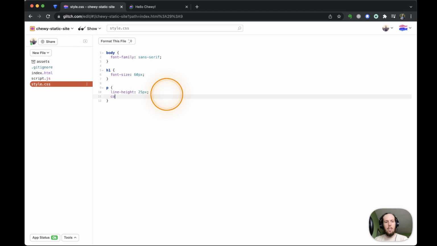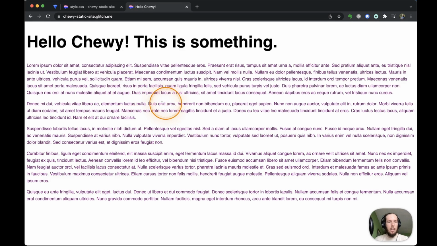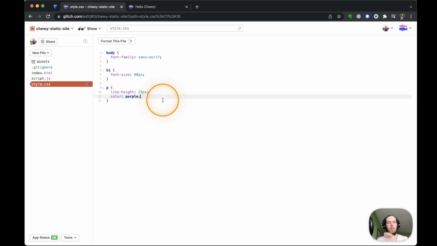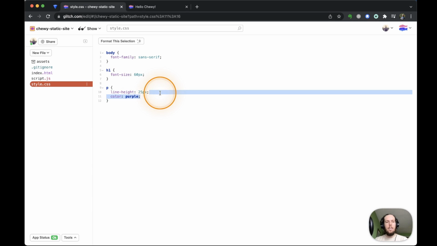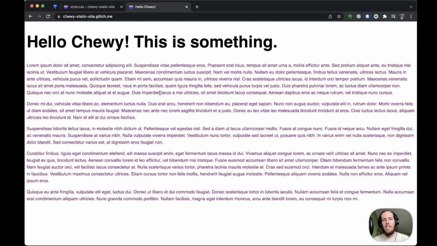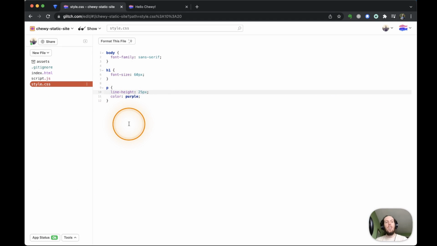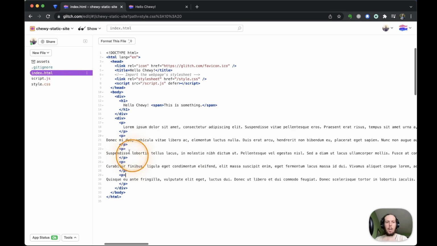And I can make the color purple if I want. So all the paragraphs are now purple text. Do whatever you want. There's a whole bunch of stuff you can do, but you'll see that it affects all of them. So let's say you want to apply something to a specific paragraph.